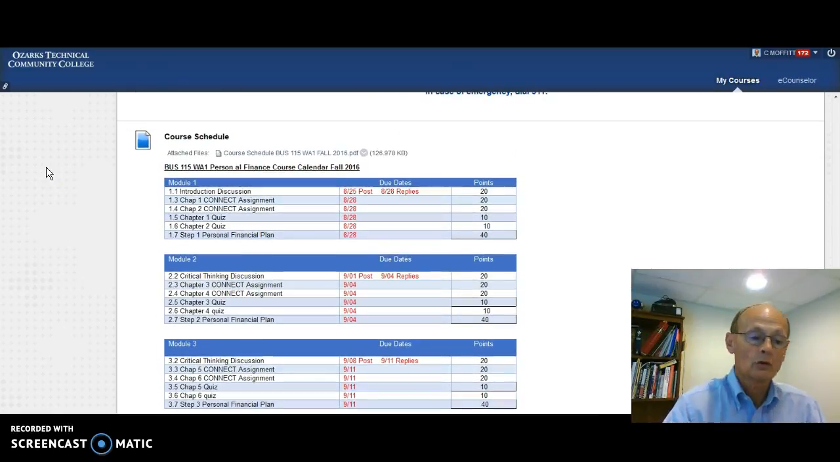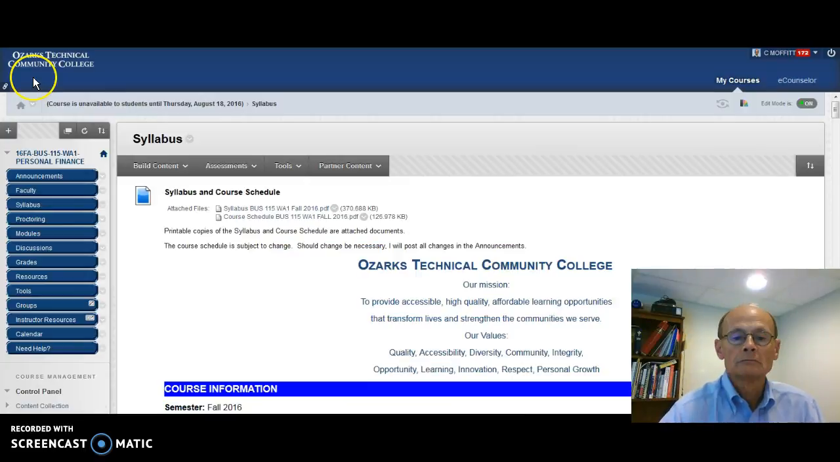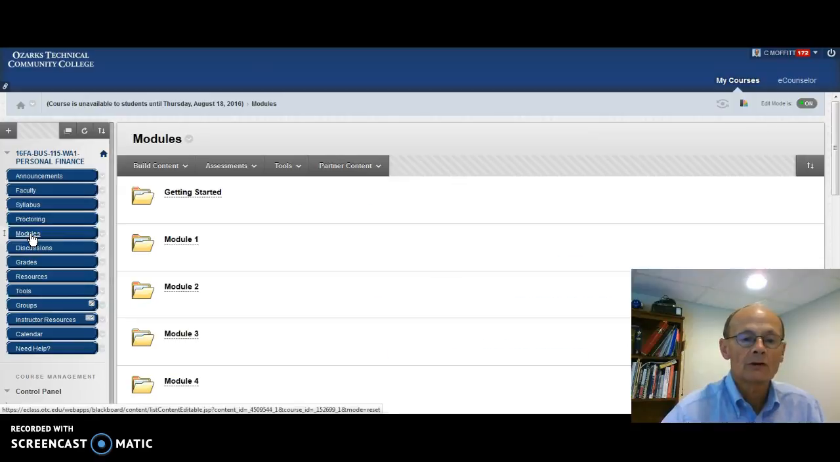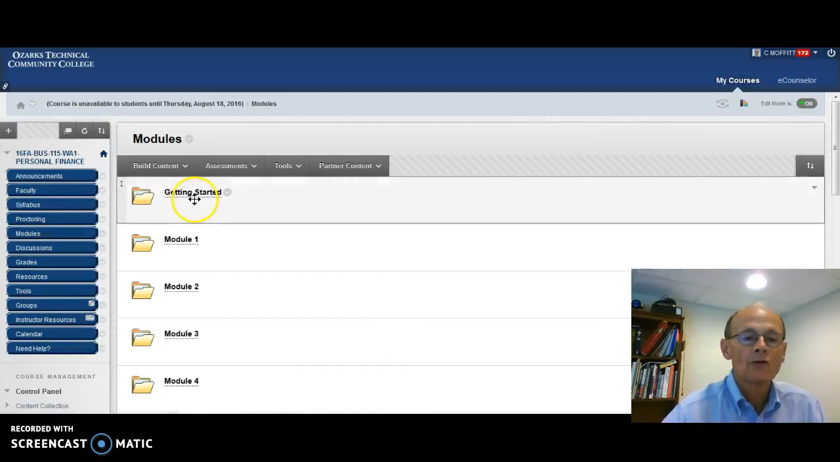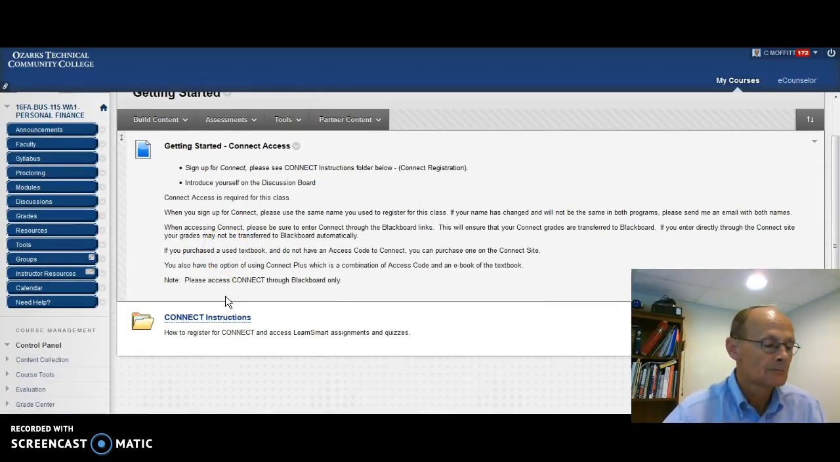Now let's scroll back to, a little too far, the course schedule. It's based on an 8-week calendar, which means that we're going to be completing about 2 chapters per week. And both the syllabus and the course schedule are printable if you'd like to print copies for yourself. Another area that you're going to want to look at is the modules tab. The navigation bar over here when you go into modules. The first folder is called Getting Started. Here are the instructions for Connect and how to complete the Connect assignments and the quizzes.